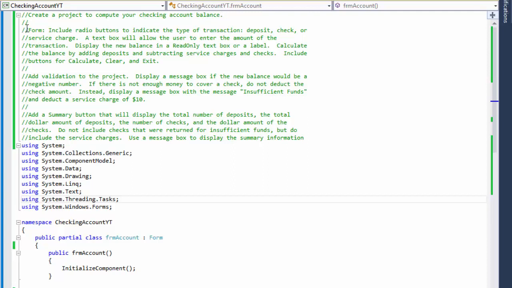The assignment says that we would create a form that includes radio buttons to indicate the type of transaction: deposit, check, or service charge. A text box will allow the user to enter the amount of the transaction, and we will display the new balance in the read-only text box or a label. We will calculate the balance by adding deposits and subtracting service charges and checks. So they call it checks, but basically that's withdrawals.